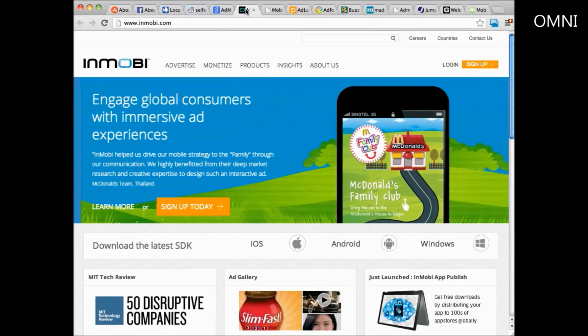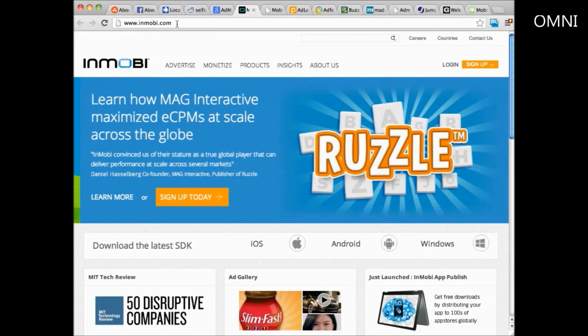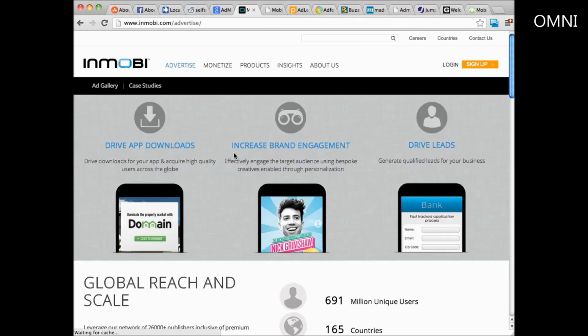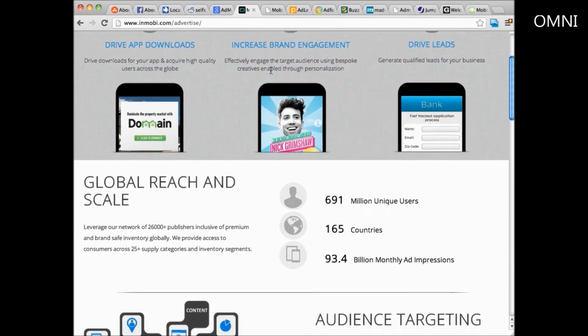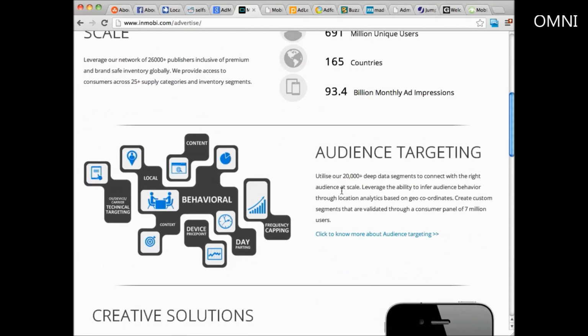The next one that you should check out is going to be InMobi, which is at inmobi.com. They have a lot of different large advertisers. They do a lot of in-app advertising as well. A lot of different products out there. You can find out more about them. Just click on their advertising, and they'll show you the different types of advertising that they can do. We can see right off the bat, they have 691 million users. So there's a large audience out there.